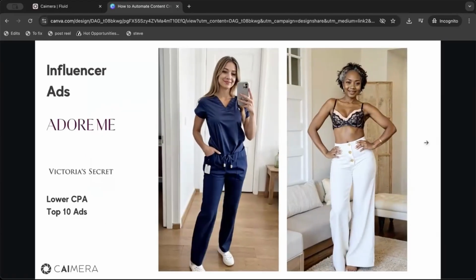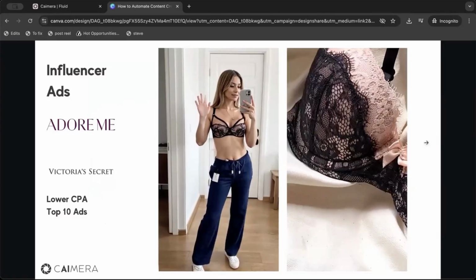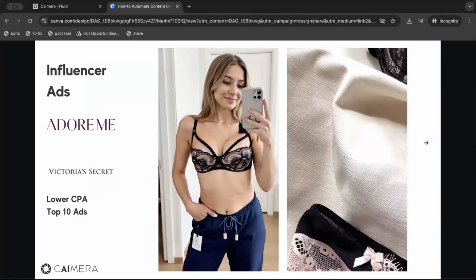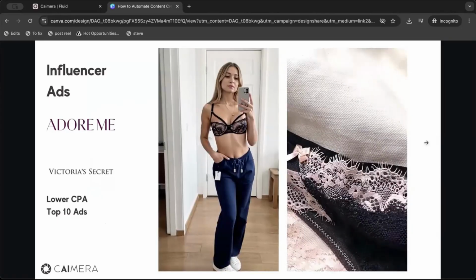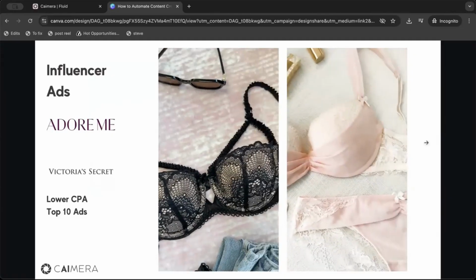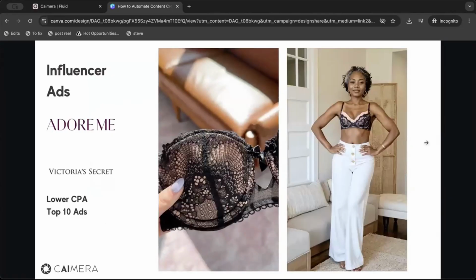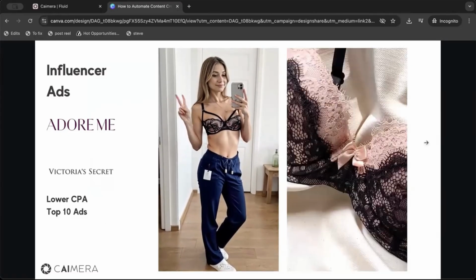Again, let's talk about a live example. This is a lingerie brand. It was struggling to find older women to shoot influencer reels with. And it had seen some success with older women wearing their lingerie.